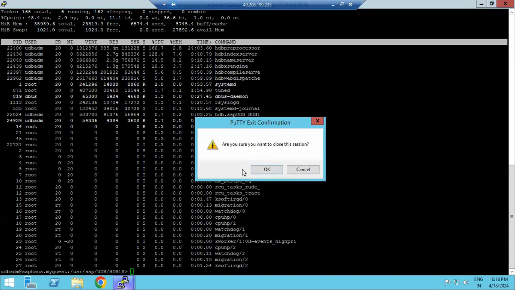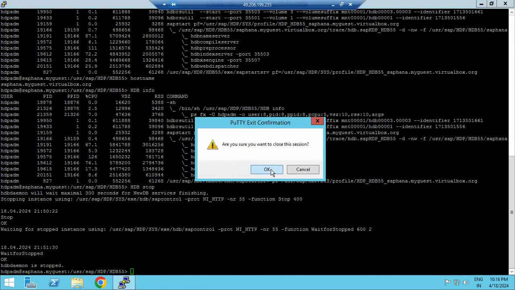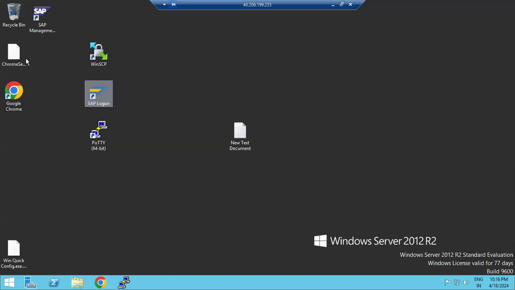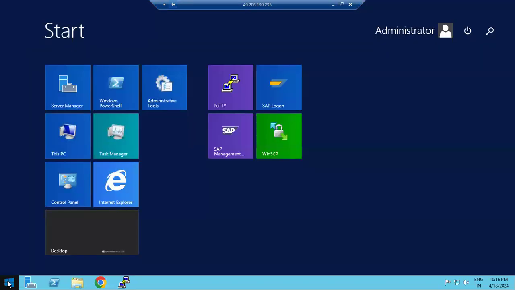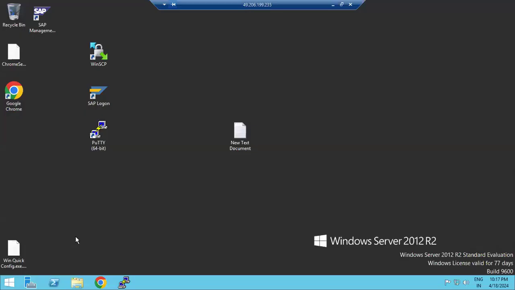In case HANA Studio is not available in the desktop, which sometimes happens, you can go to the search box, type HANA Studio, and HANA Studio will be opened here. Like that we can do it.